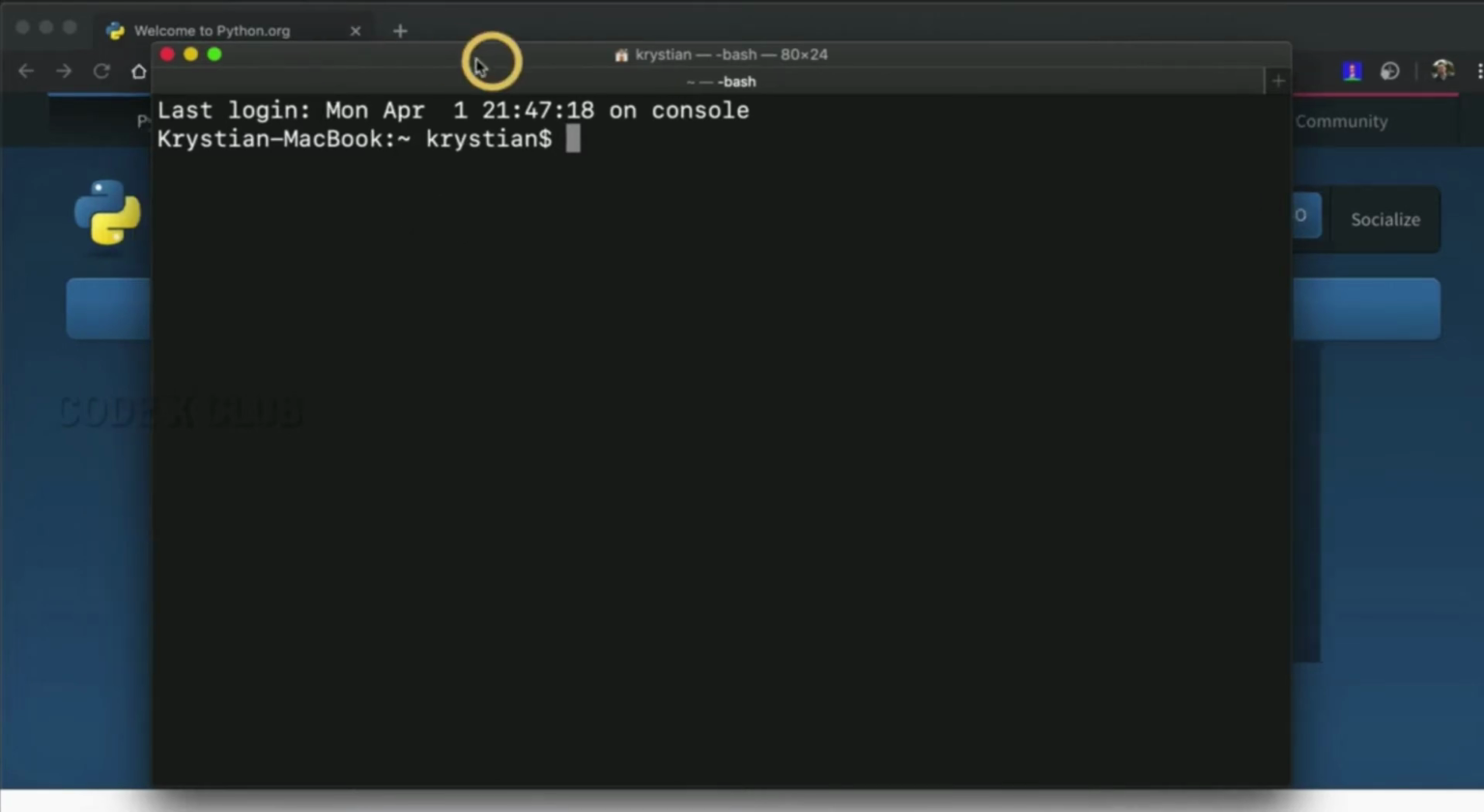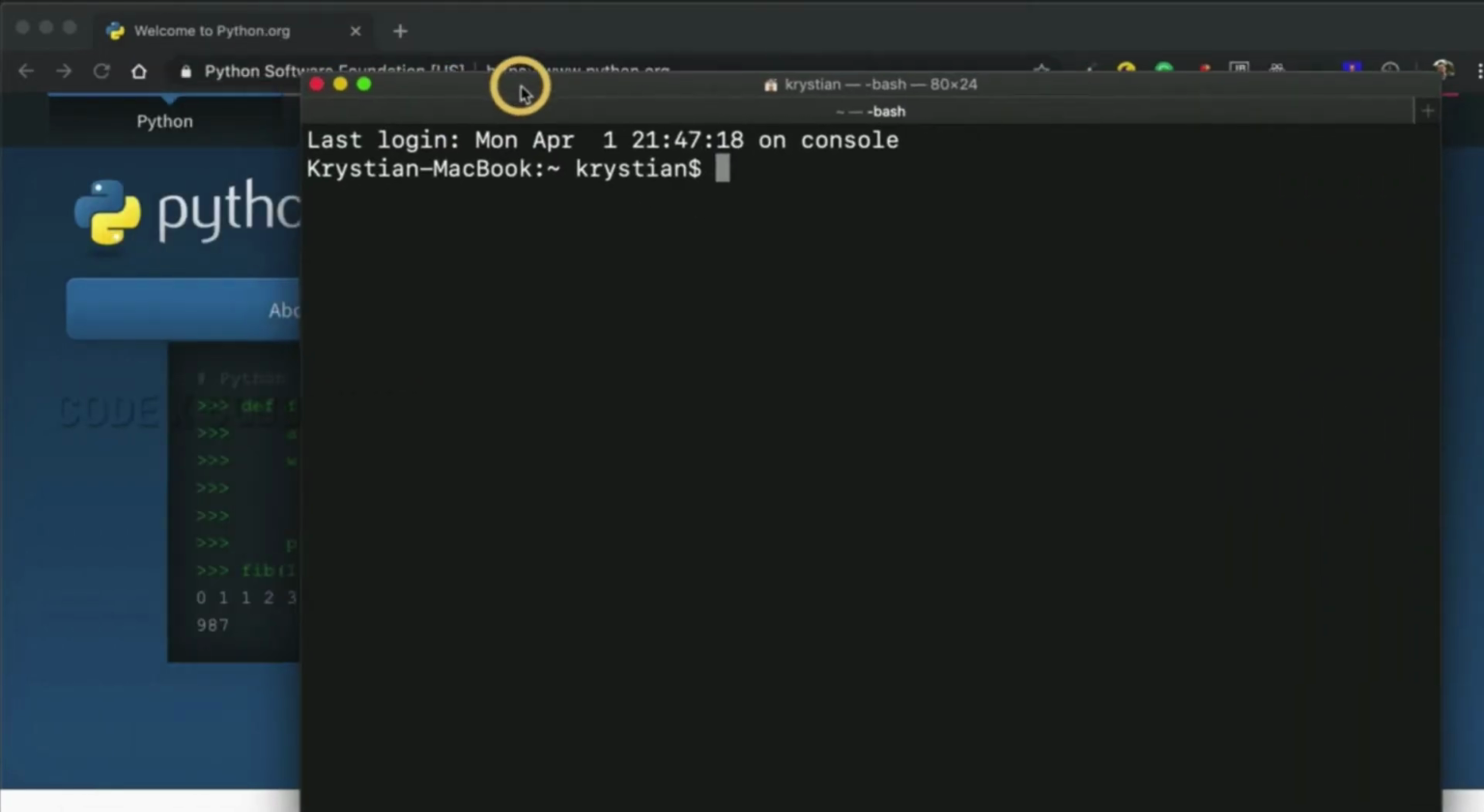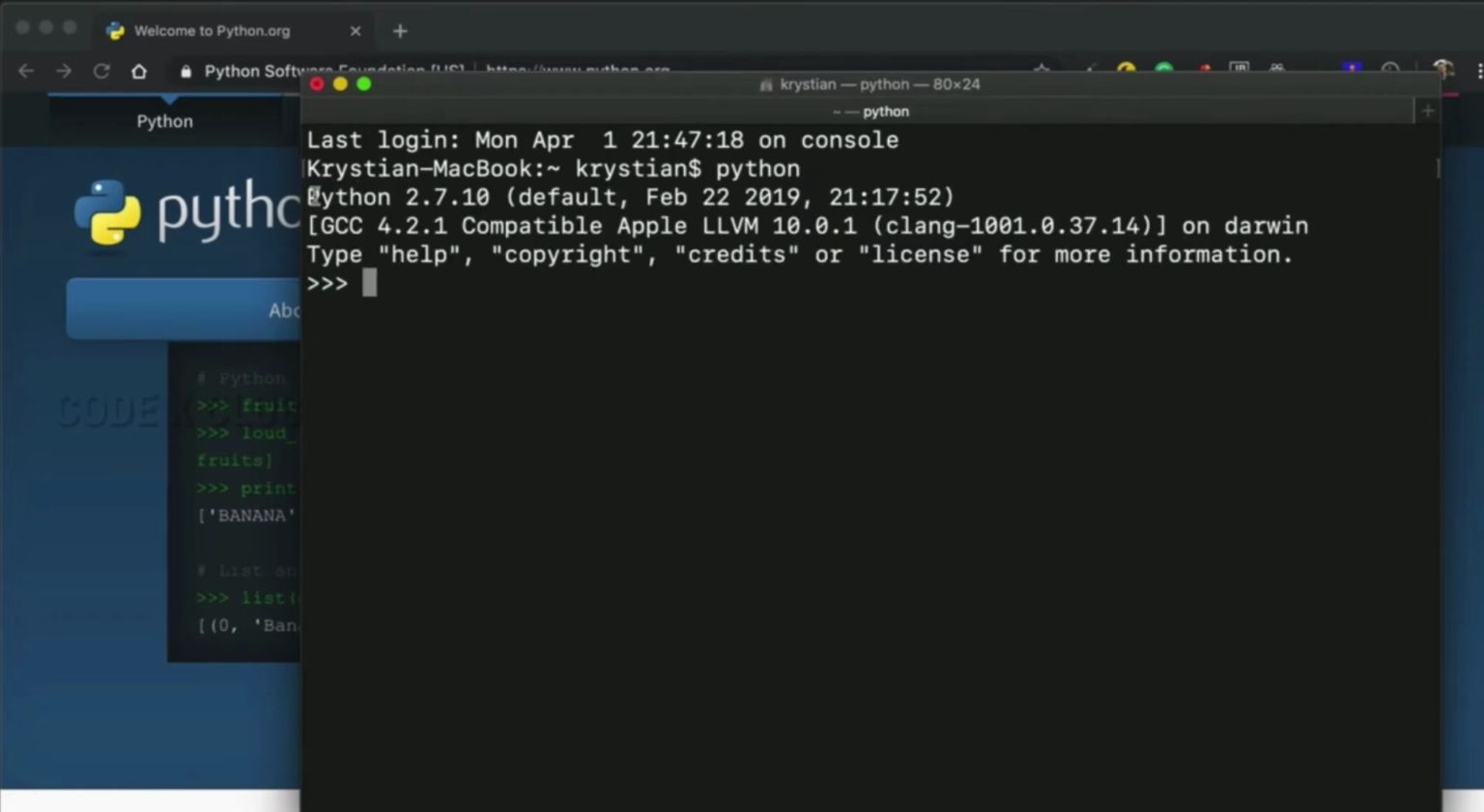So my terminal is open, and in order to check if Python is installed on my machine, I can do python. And you can see here Python 2.7 is installed on my machine, and you can see the 3 greater than signs here. That means I can actually write Python commands here. For now I will put exit here like that, and I'm back in my terminal now. But you can see Python 2.7 here.